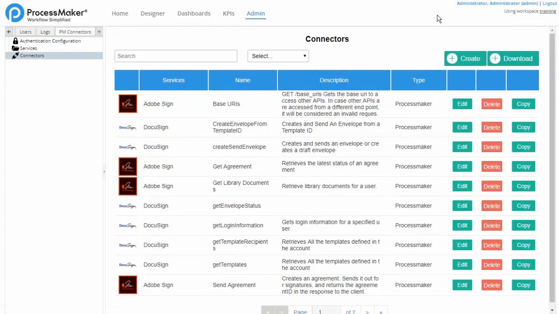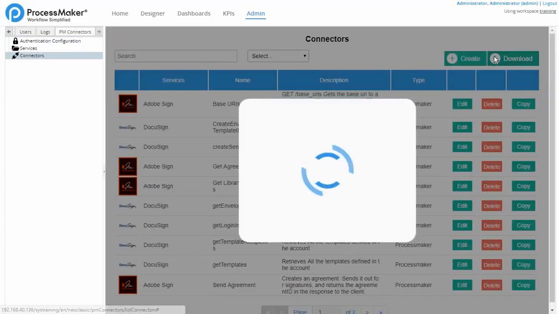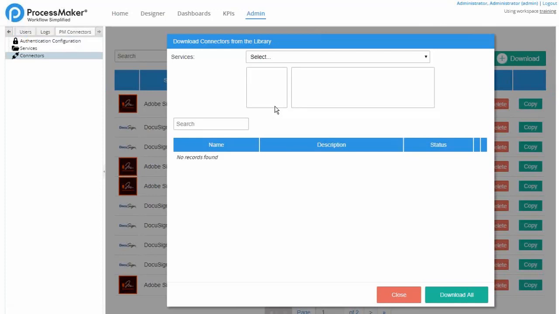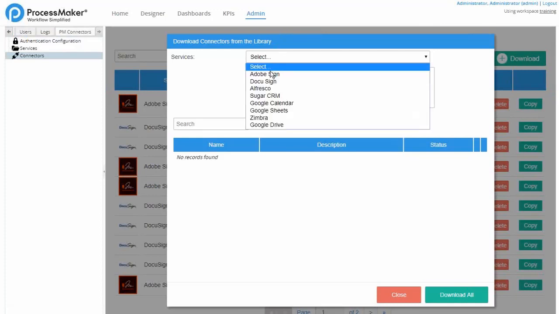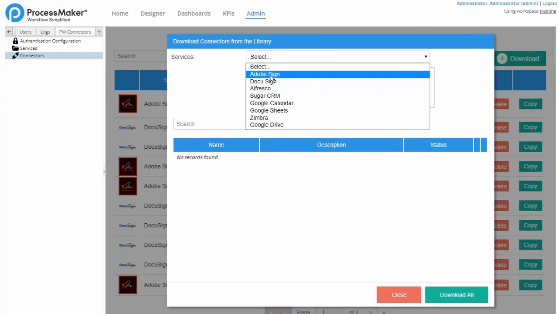I'm going to show you that you can also find other types of connectors by clicking on download. And you are going to see that apart from Adobe Sign, you can find a collection of connectors that ProcessMaker offers to you. Among them, you find DocuSign, Alfresco, Google Calendar, Google Sheets. I invite all of you, all the audience, to check more information on our wiki page, to extend your knowledge and bridge this knowledge between ProcessMaker and an external service.